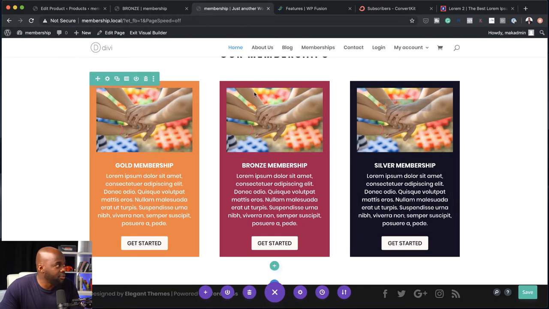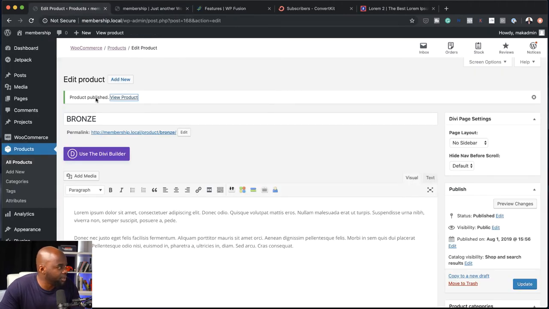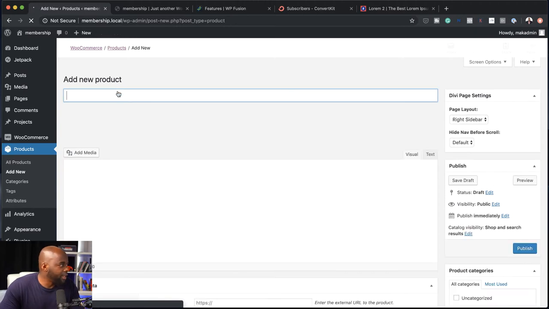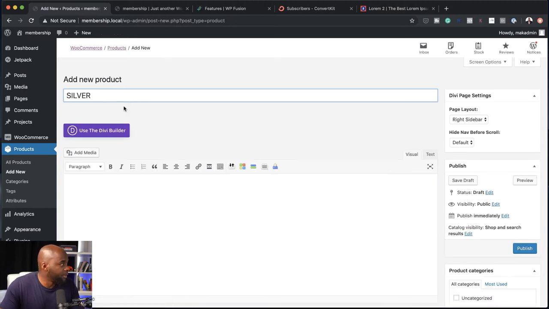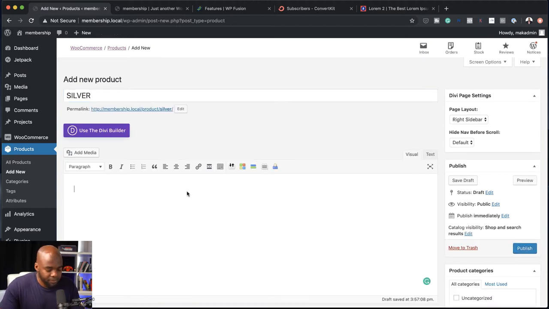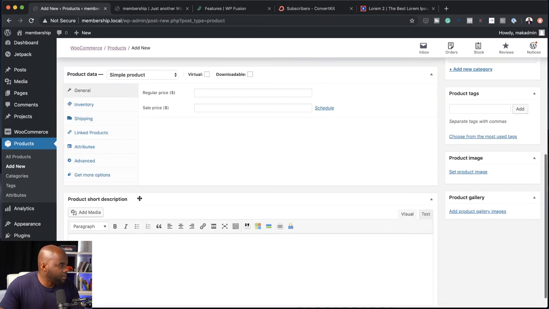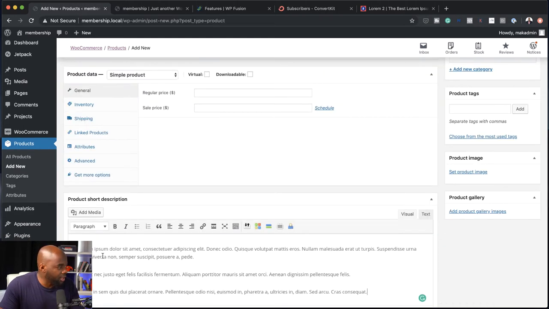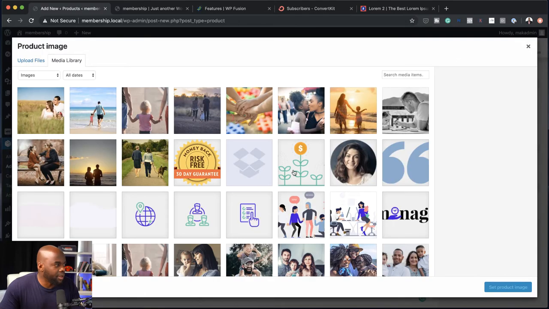Finally, we need to create the silver one. So back, close that. So for the silver one, just like what we did before, we're just going to click on add new and add our new membership. So this one here is silver. Copy my dummy text and paste it. And I'm also going to paste the short description here. Right. And then finally, we just add our image.